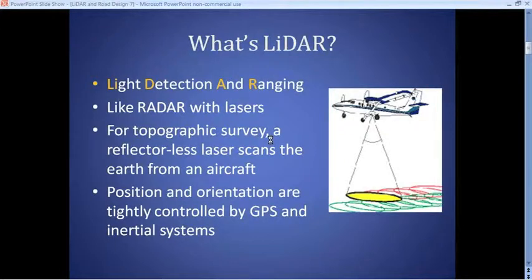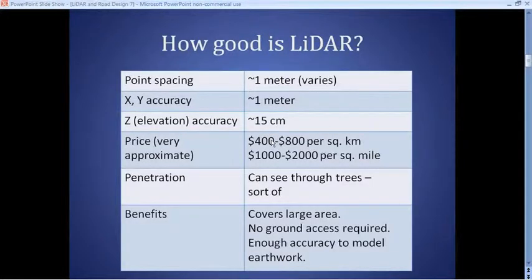I'm going to show you some strategies today on how to import and process this data a lot easier and also design on top of it.